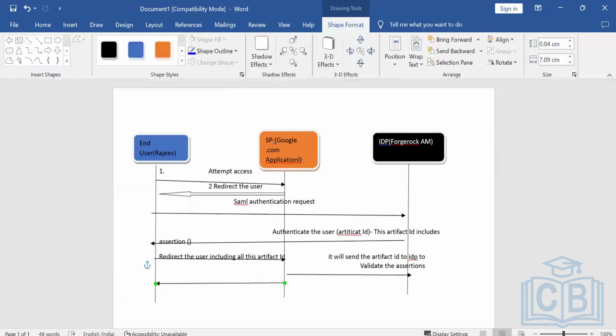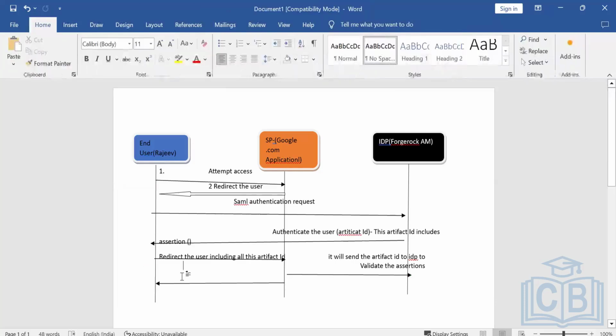Then the user will be authorized. Get this. I think I'm just going to run this.